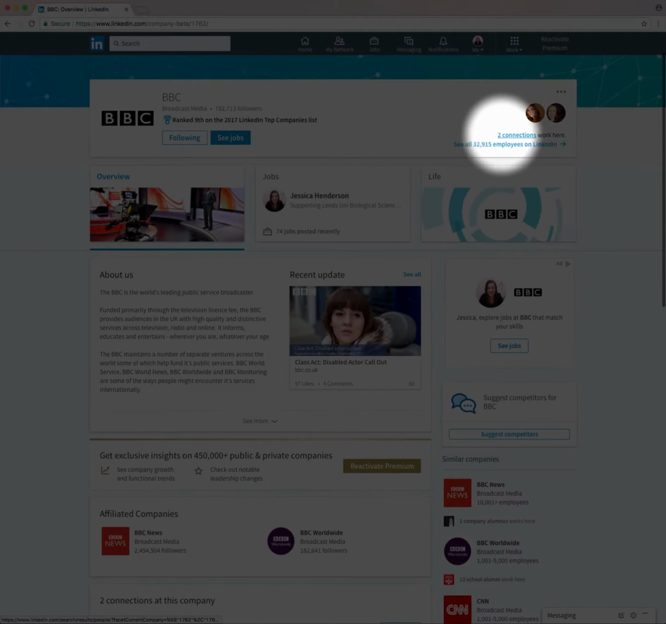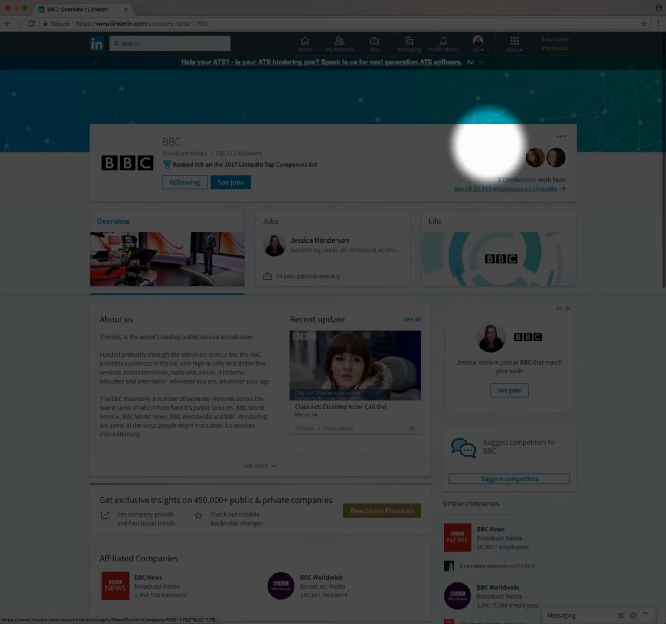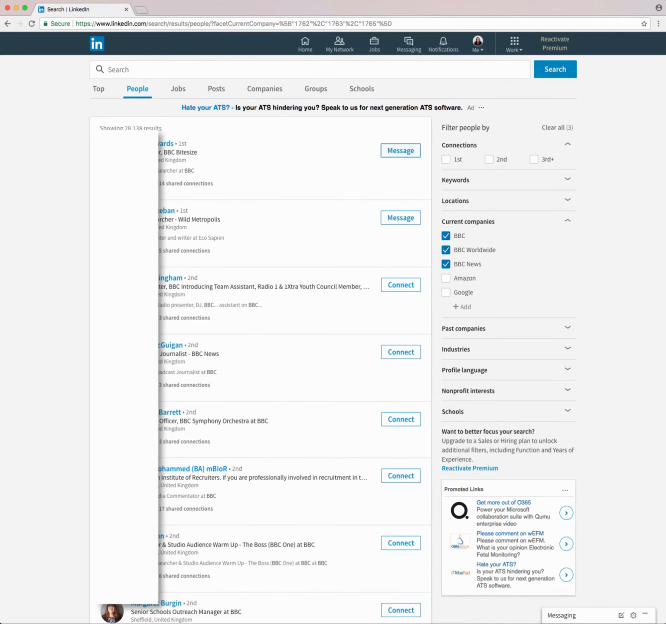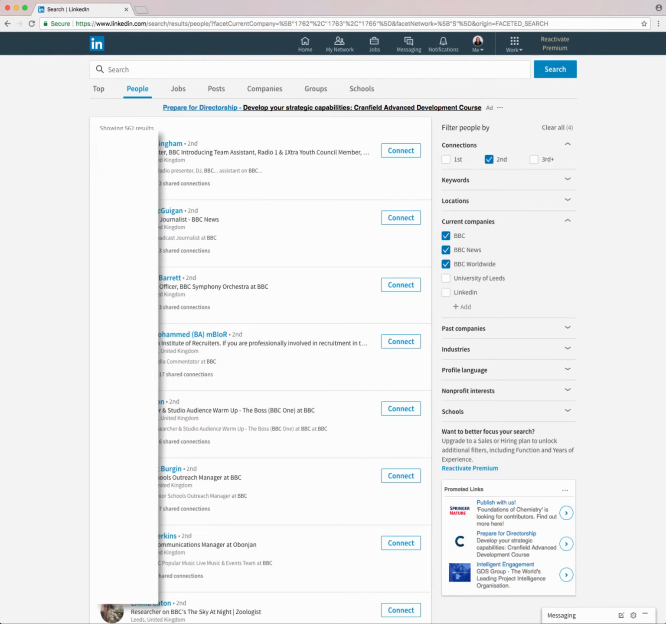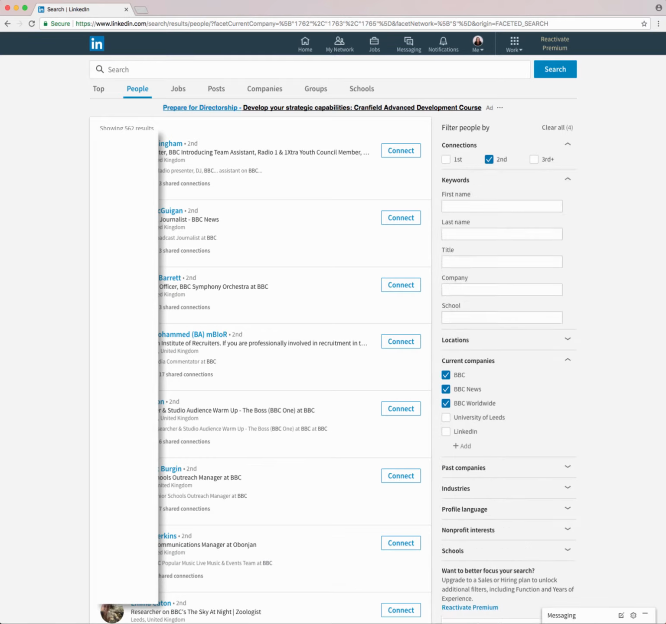If you've got connections already, it shows you, but even if you haven't, you can click through to see all their employees on LinkedIn. And what you're interested in here are the second degree connections. So in this case, I've got loads of connections there, 2 in my immediate network and loads in my wider network. So you might want to filter these down if you have a similar situation to this. Equally, with a company that's the size of the BBC, you might want to filter this down further, by keywords, locations, etc., to try and find the most relevant people.